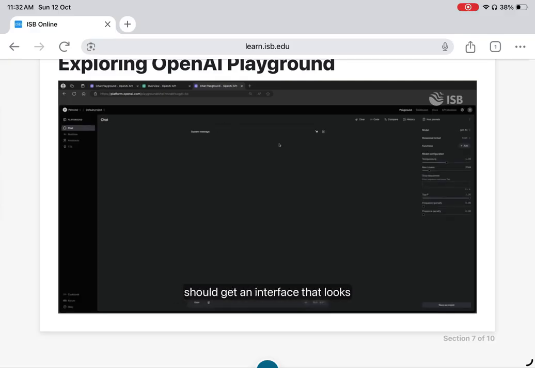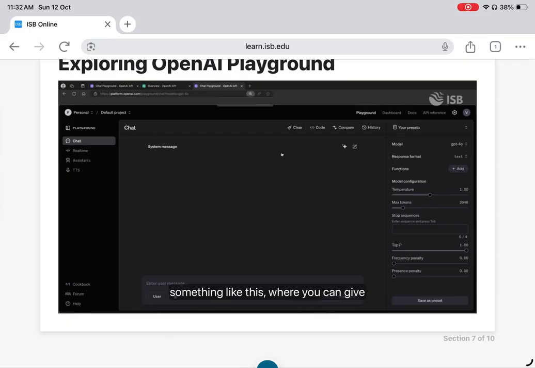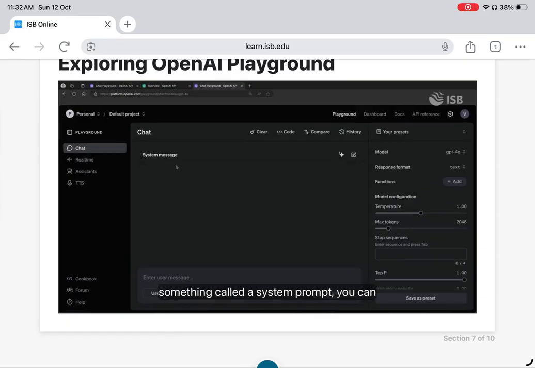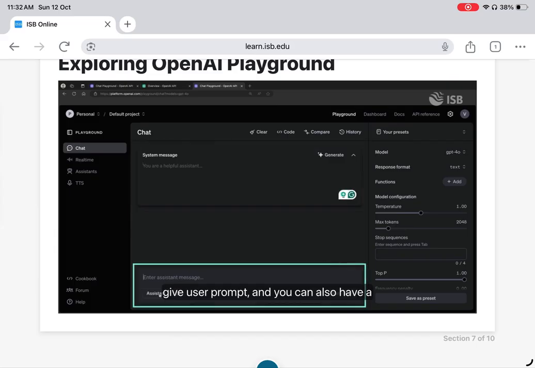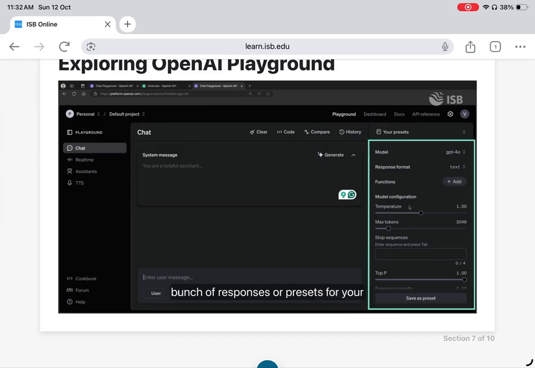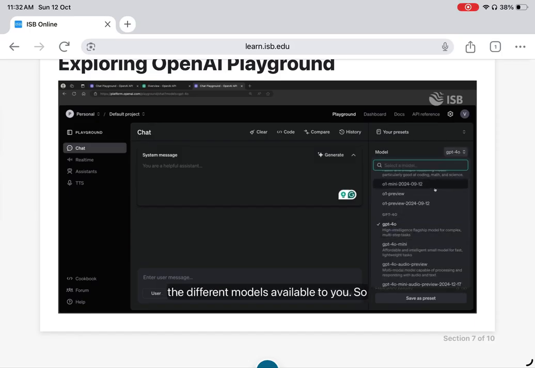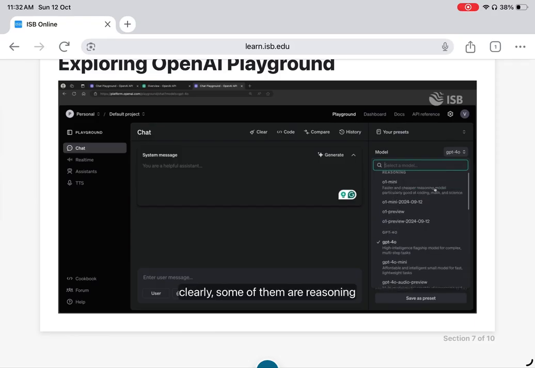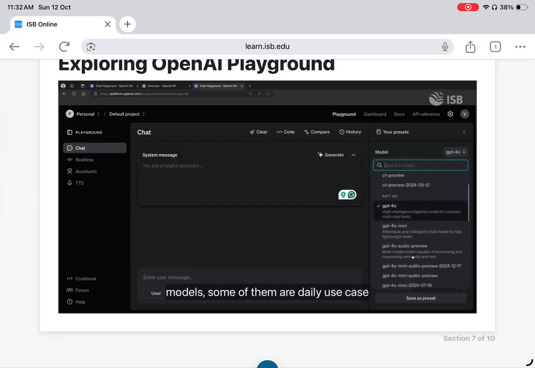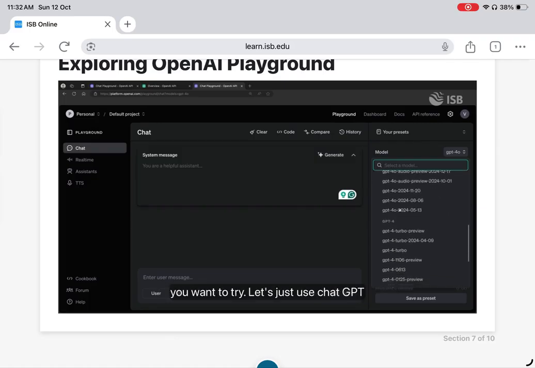And you should get an interface that looks something like this, where you can give something called a system prompt, you can give a user prompt, and you can also have a bunch of responses or presets for your model parameters here. So what does this essentially do? First things first, let's try choosing the model that you want the response from. Here is where you choose the different models available to you. Clearly some of them are reasoning models, some of them are daily use case models, and you can choose the model that you want to try.